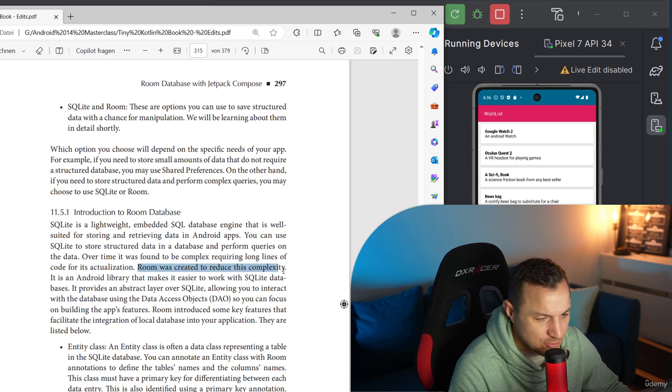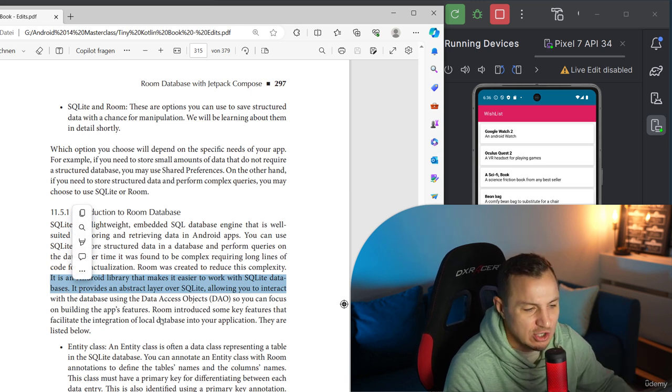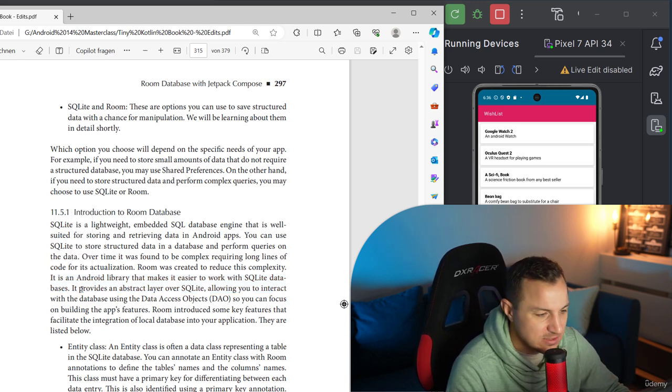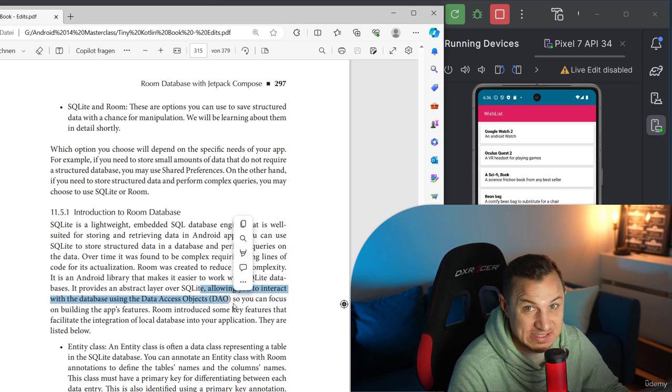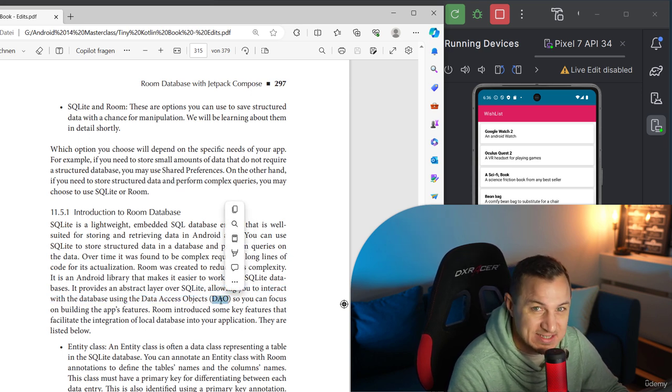Room was created to reduce this complexity. It's an Android library that makes it easier to work with SQL databases. So basically, it's like a layer on top of SQLite databases. It provides an abstract layer over SQLite, allowing you to interact with the database using data access objects called DAOs. So we're going to set up a DAO in the next few videos, so you can focus on building the app's features. Room introduced some key features that facilitate the integration of a local database into your application.